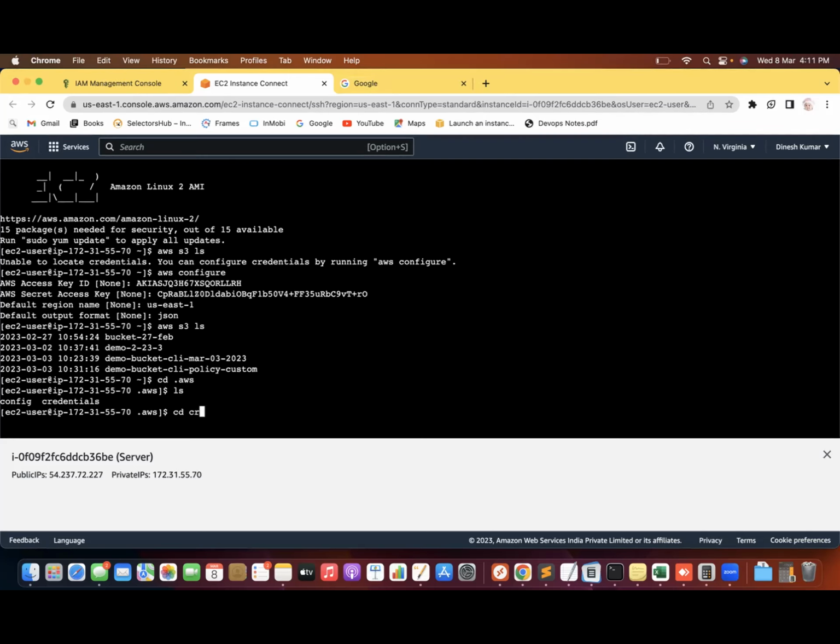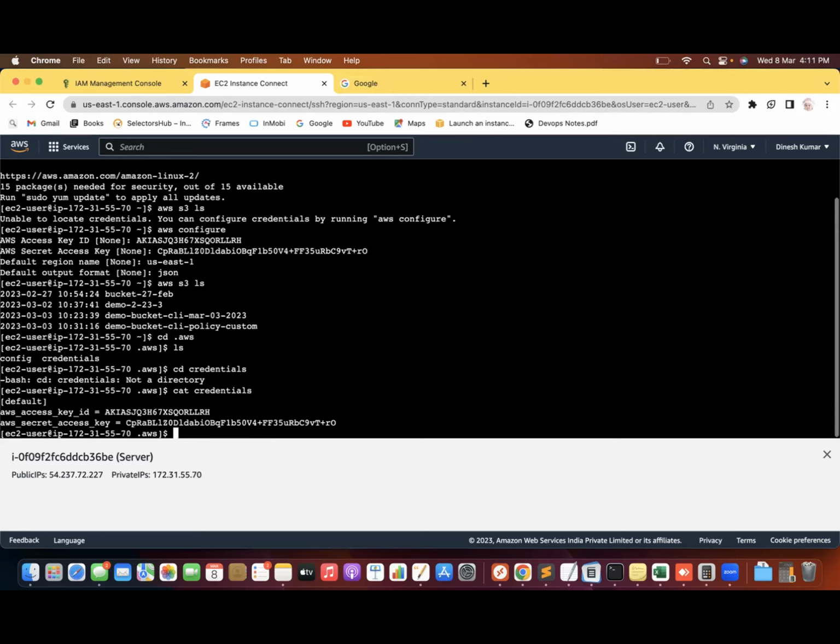cd credentials, press enter. No, it's a file, I think. cat credentials, press enter. I can see the access key and secret key, right? Now, maybe I will try this with the IAM role.